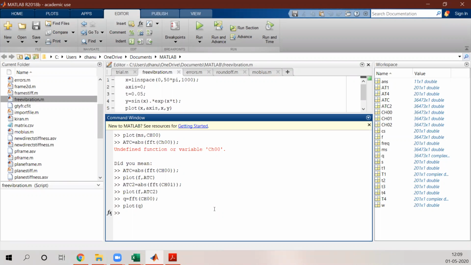Sir, what kind of calculation does it do while converting complex number to real number? It is simply square root of a square plus b square. For example, if the complex number is of format a plus ib, my magnitude, say I'll call it q, is equal to square root of a square plus b square, and the phase angle will be tan inverse b by a. That's it. Any other doubt?